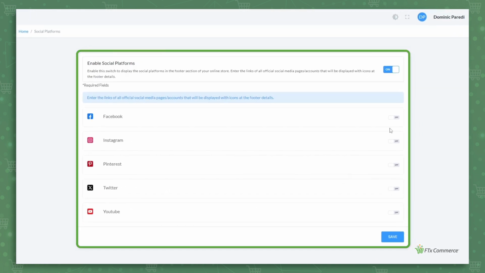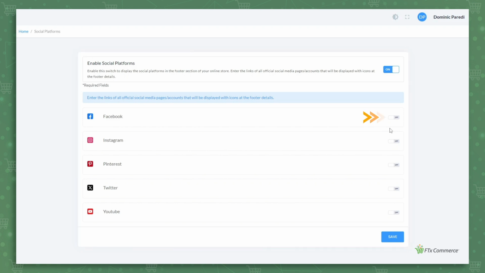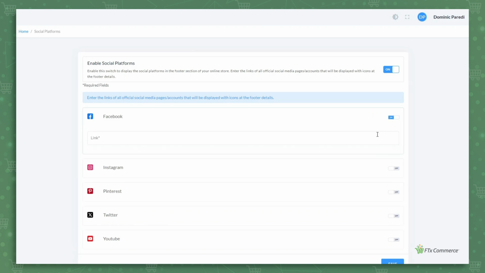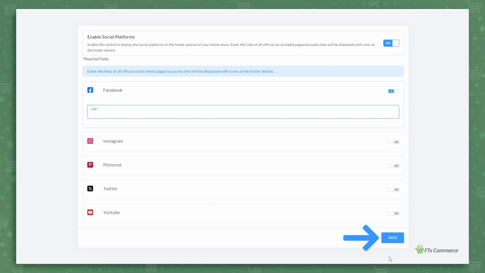You can pick and choose what social media platform you like to display by activating the on toggle and typing in the link address to each of them. Once complete, press the save button.